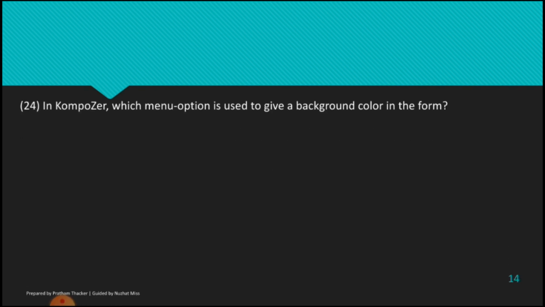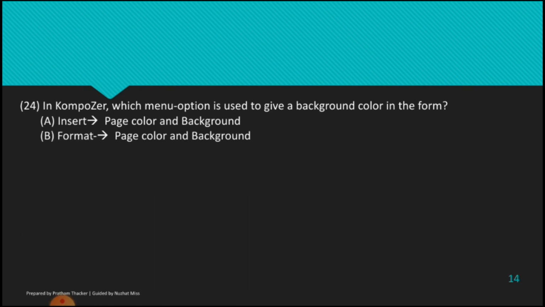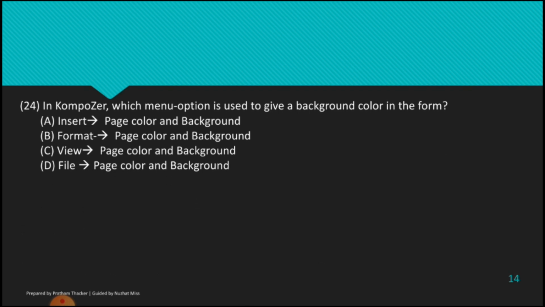Question number 24. In Composer, which menu option is used to give a background color in the form? Option A insert page color and background, option B format page color and background, option C view page color and background, or option D file page color and background. Here you just have to remember the menu. Answer is option B format menu page color and background.